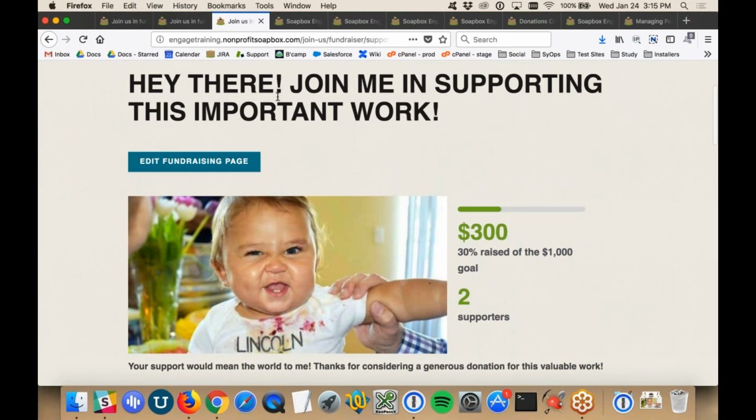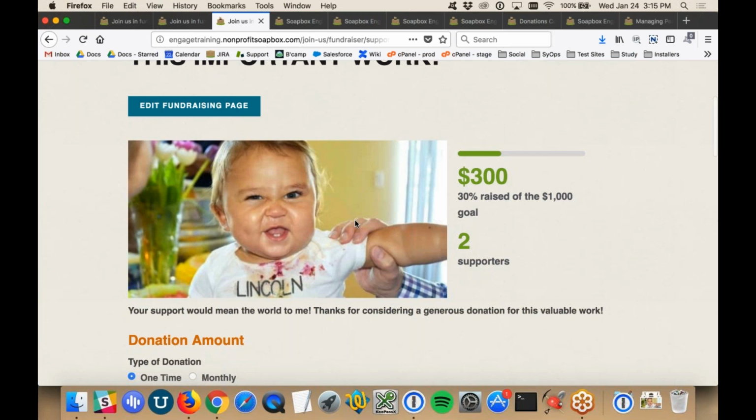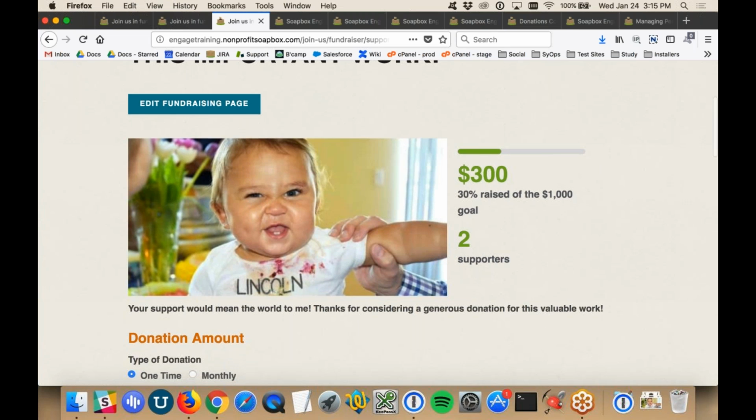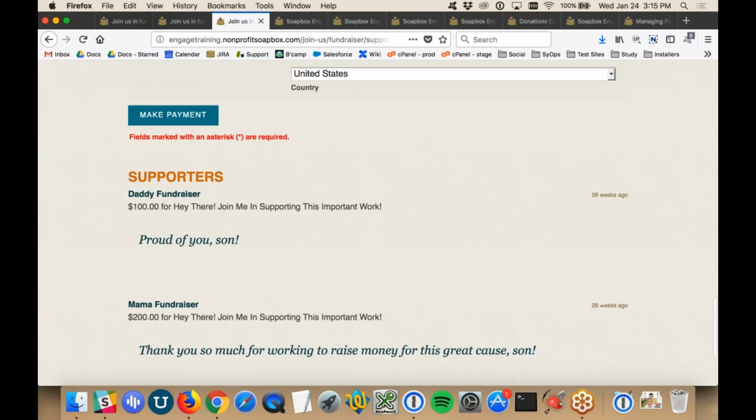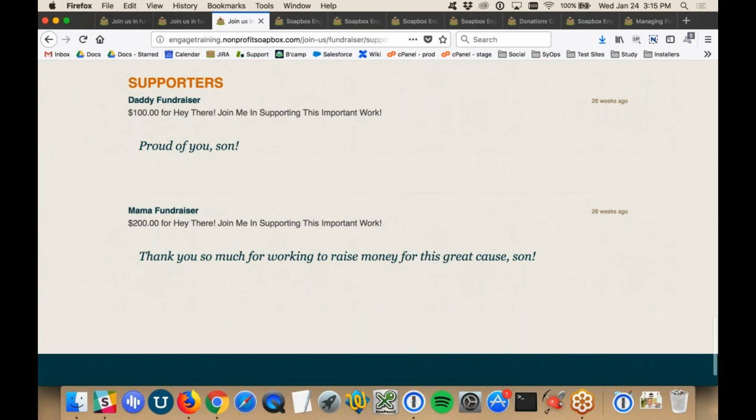They can see the title, they can see the image, they can see the amount raised, the number of supporters. In this case, we've got 2 donations totaling $300, which is 30% of the goal that we have. If we scroll down, we can see an example of the supporter section here with those 2 example donations that are made.